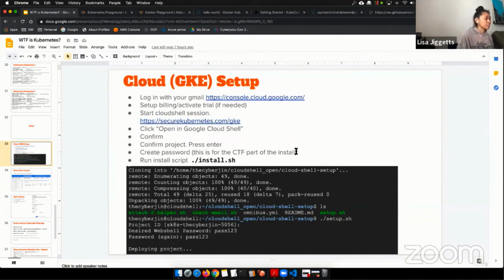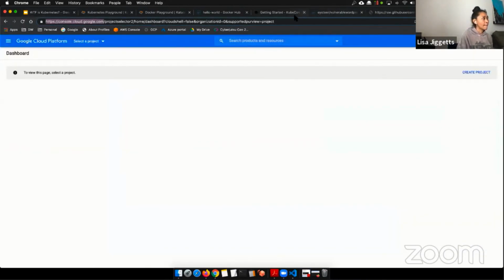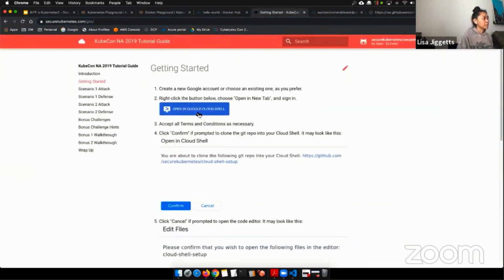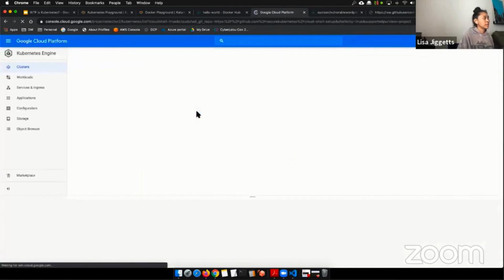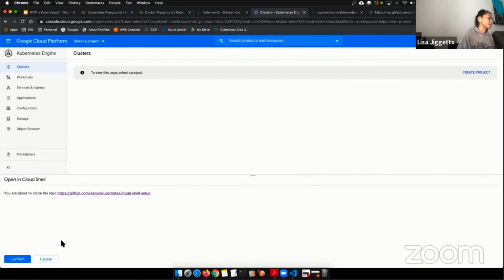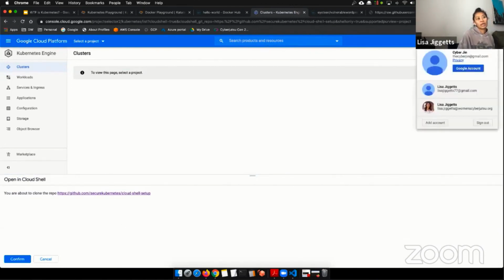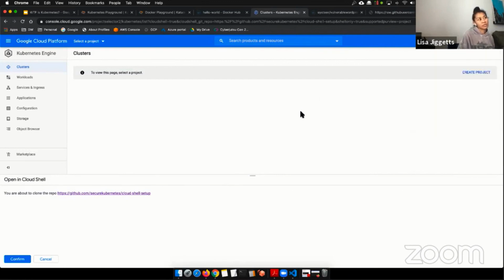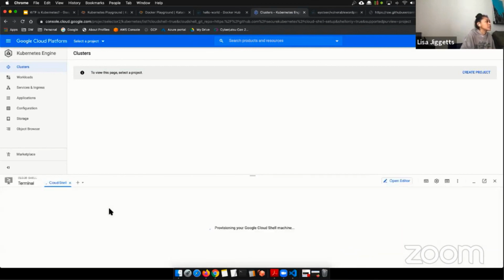So what you need to do, I guess I'm going to do this with you. So where are we? I'm going to click open in Google Cloud Shell. And like I was saying with Docker images, for any script that runs, you should look at what it does first before you go installing stuff. I checked it out, it's legit. All right, so this is going to clone their GitHub repo into our GCP instance.